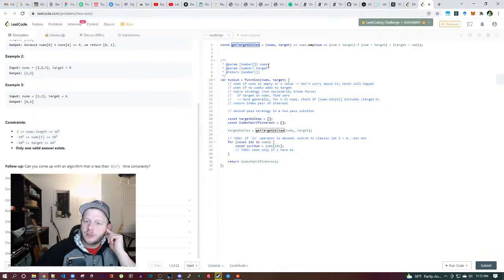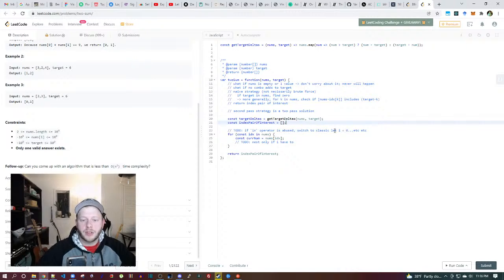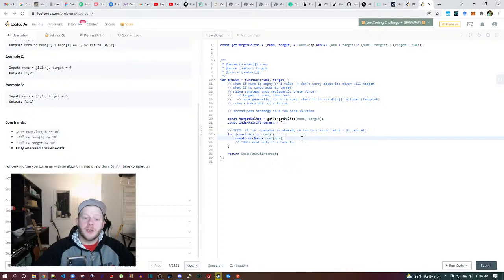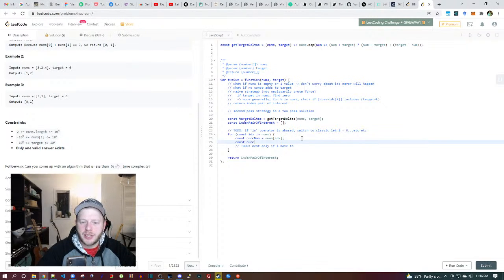So get target deltas. Now I have my target deltas. I can actually take this up here. Just initialize it to the final value. Target deltas. Now what I want to do, yeah, now I can just do this in a single pass. For the index and numbers, there's the current number and there's the current delta. Nope, this is not going to work again.